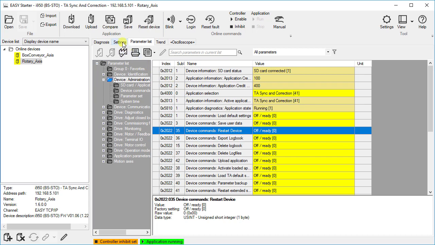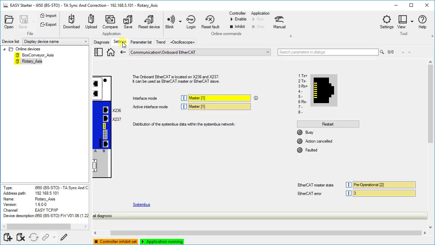Now, go back to Onboard EtherCAT menu after restarting the device. You will see Active Interface Mode change to Master. A new Restart button appears on the right side, through which you can restart the communication if required. It also shows the EtherCAT master state. Now it is in operational state. Let's go to System Bus.